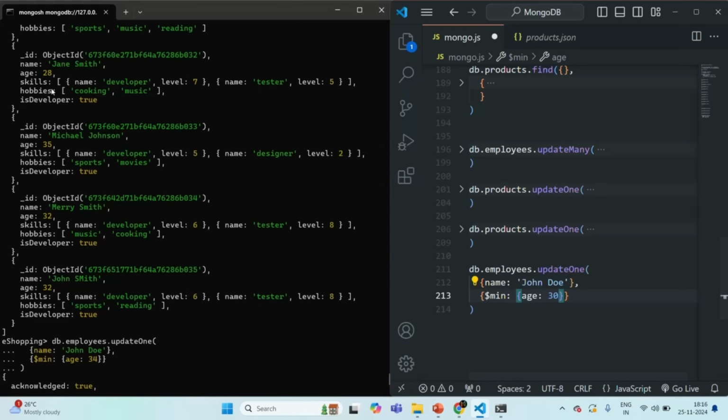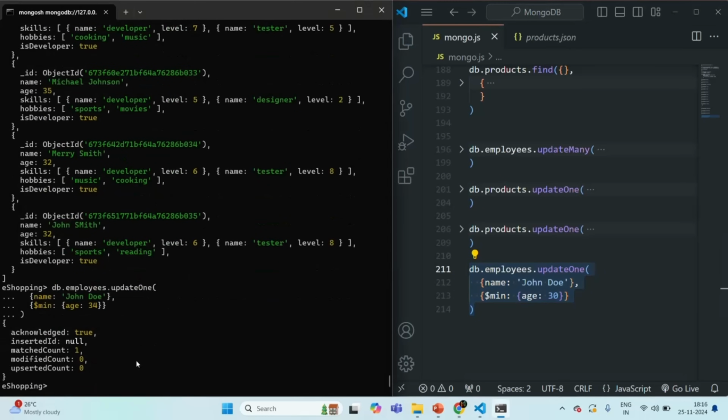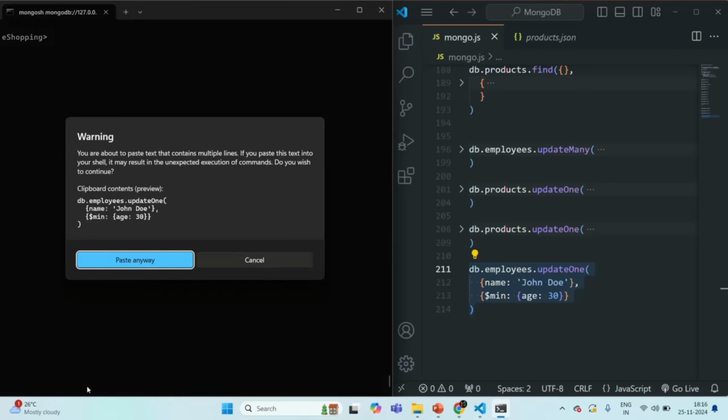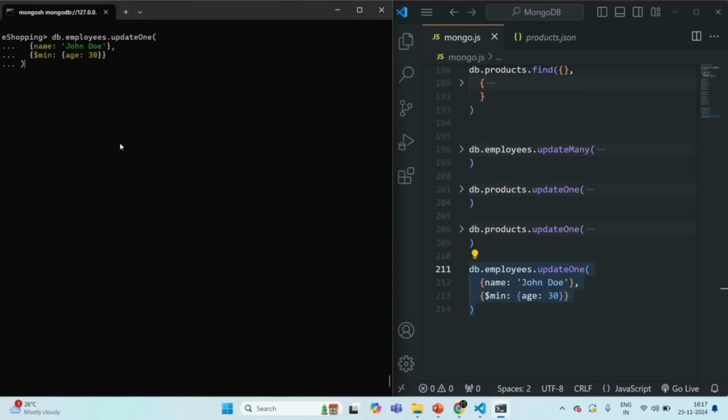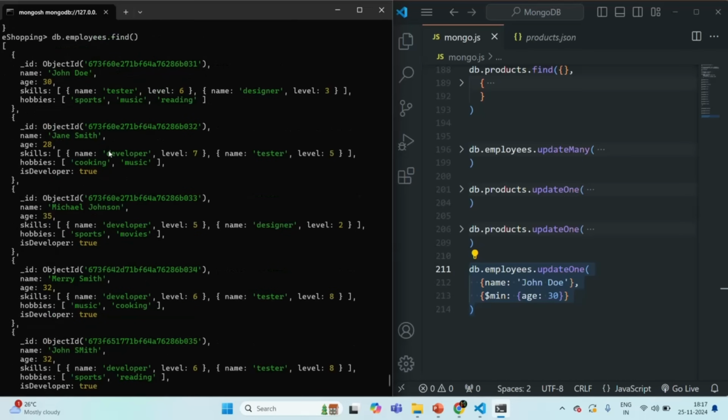So 30 is less than 32 here, right? Let me copy this and let's clear the shell first. Let's paste the command and press enter. So now you will see the modified count is 1 and matched count is 1. And if we go ahead and query the employees collection again, you will see that the age has changed to 30. It was earlier 32.